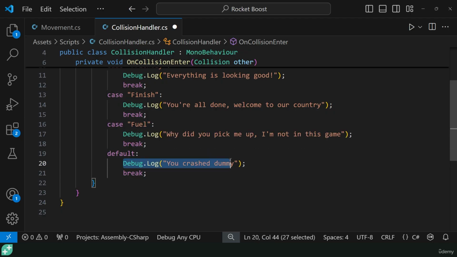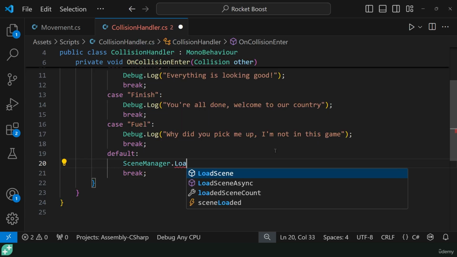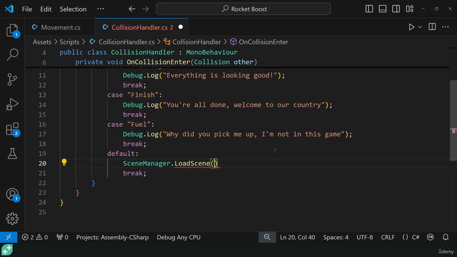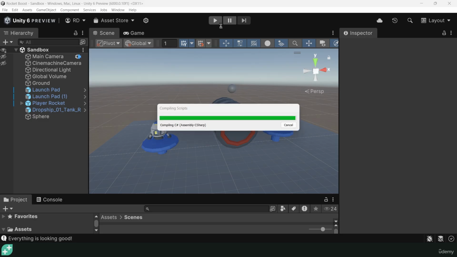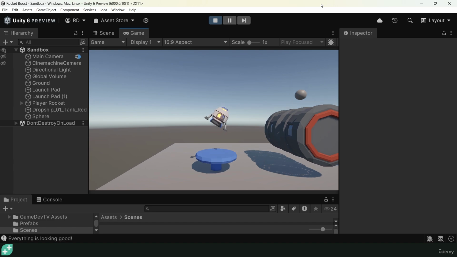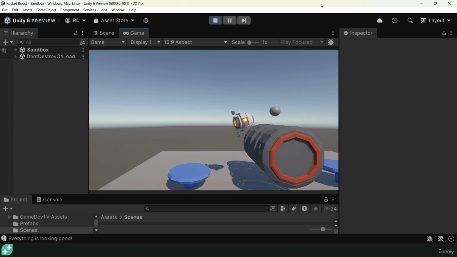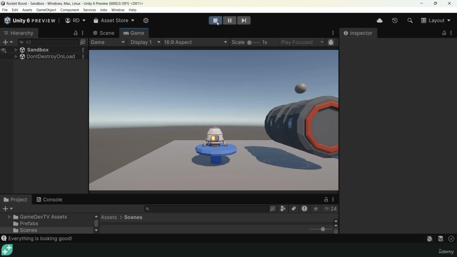So I'm going to get rid of my Debug.Log, and instead of that, I'm going to simply say SceneManager.LoadScene, and in my parentheses, I'm going to put 0. So I'm just going to load the first scene, which is scene index of 0. Save that up, back into Unity. Click on play, crash into something, and boom, it goes straight back and loads where we were before. Cool, with a little bit of a stutter in there, which is great.